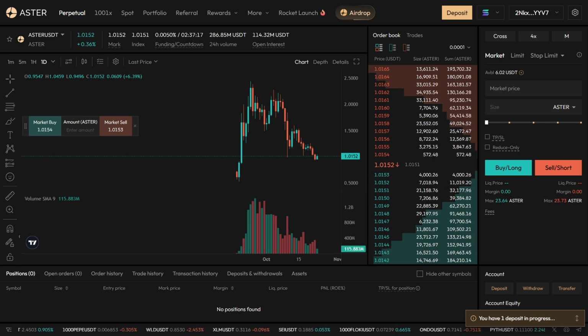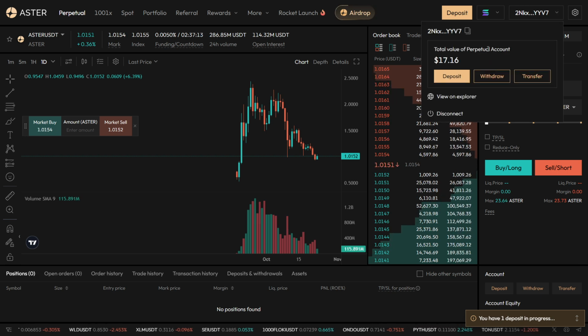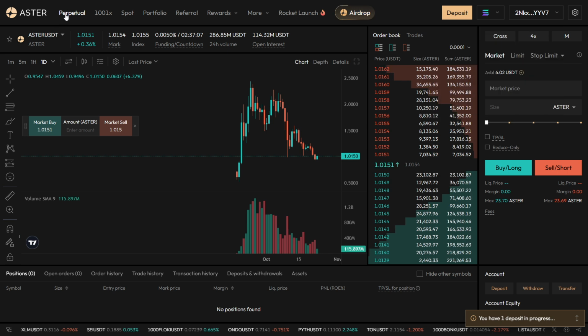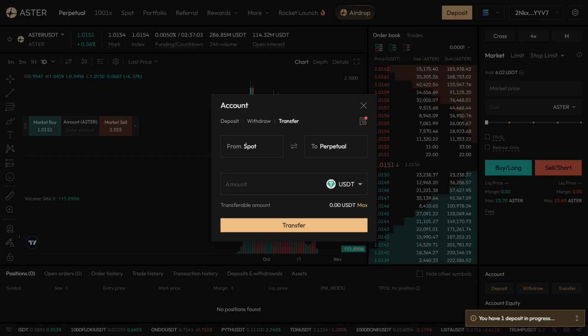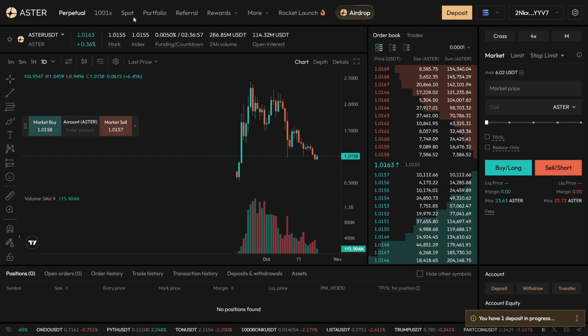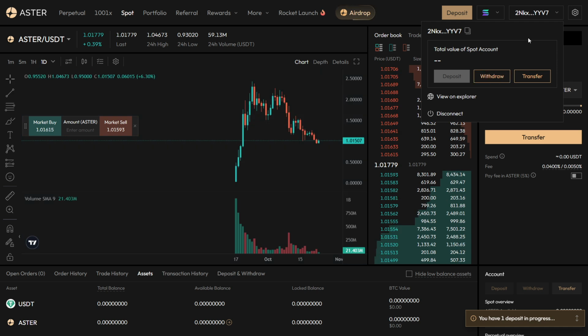So here, when you are on the official Aster DEX, you want to first connect your wallet, and whenever you have your wallet connected and you have some funds on here, you can actually withdraw. The first thing you have to do is go to the perpetual tab over here, and then transfer anything you have on spot over to perpetual, because on spot you actually can't withdraw. So if I go here, as you can see, I cannot withdraw.